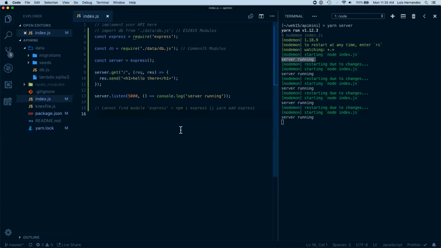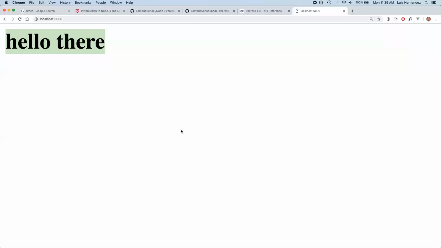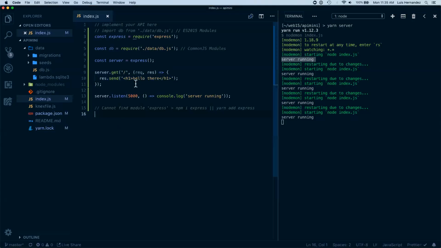So let's take it up a notch, because actually we want to work with JSON, right? We don't want to work with HTML. We want to return some JSON object here. So let's change this. Let's see what happens if I do this instead. I'm going to have an object here with a message, or maybe it's just hello: WEB15. Okay. I haven't changed anything, just made this an object instead of a string. Let's see what Express is going to do with that. Okay, server running.